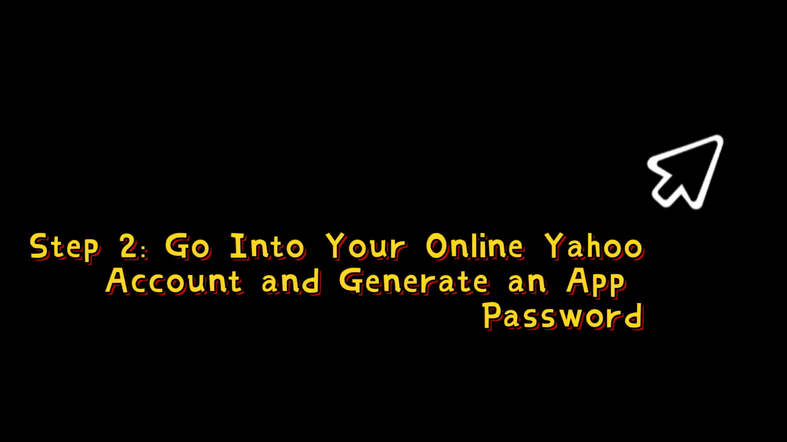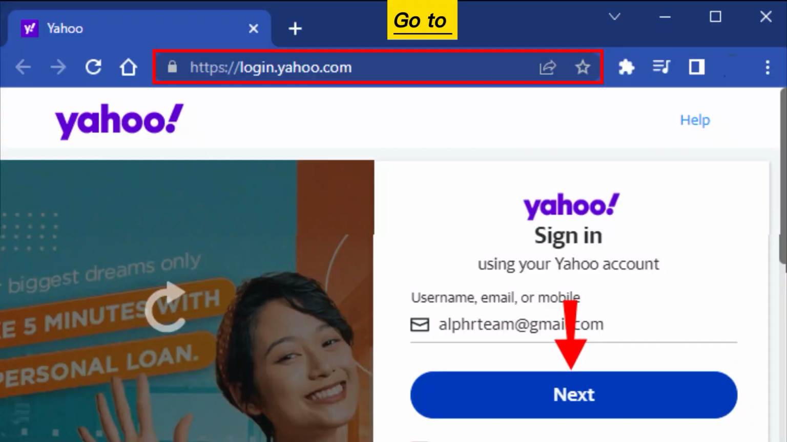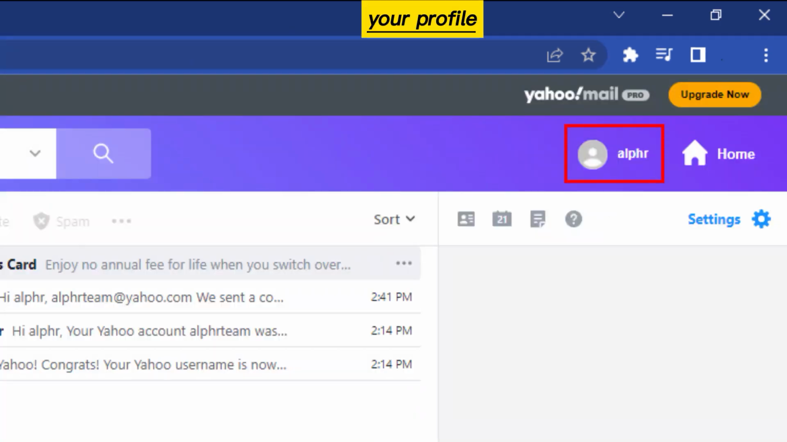Step 2. Go into your online Yahoo account and generate an app password. Go to yahoo.com and click Next to log into your account. Click on your profile.